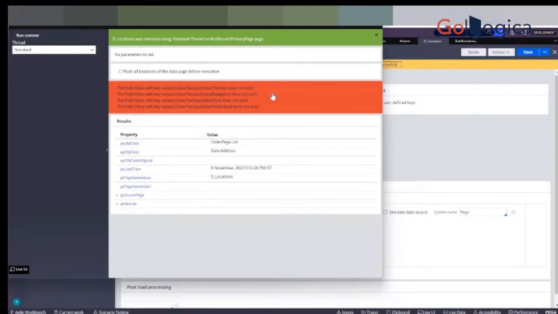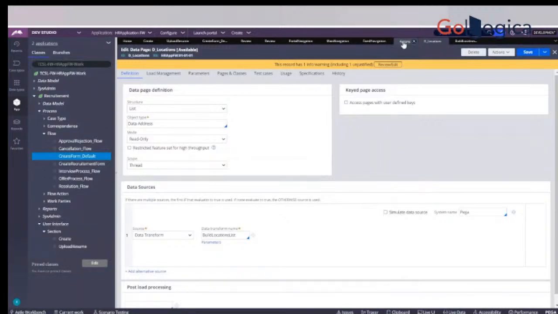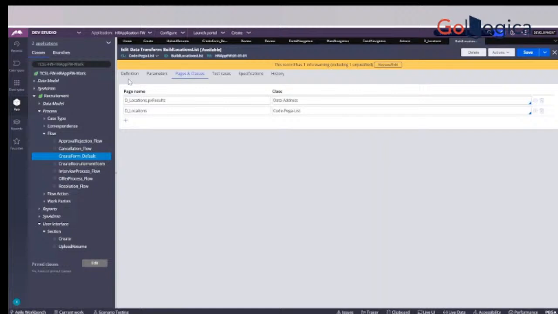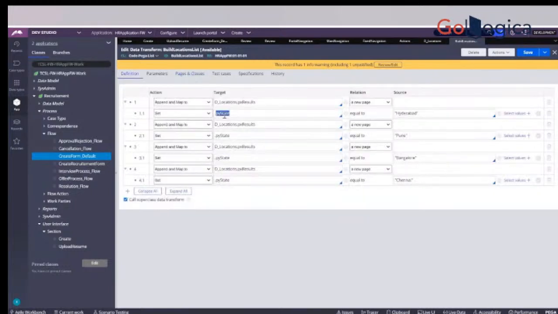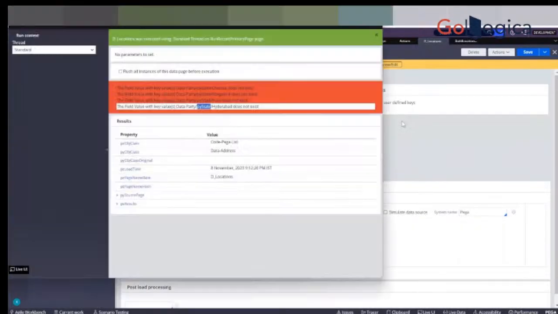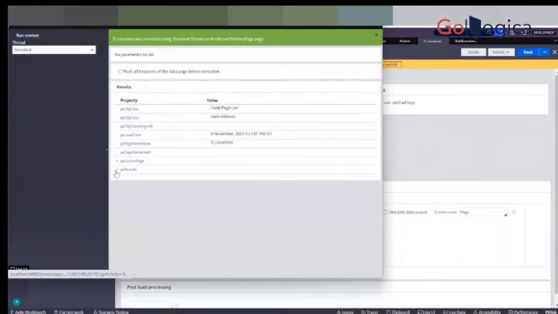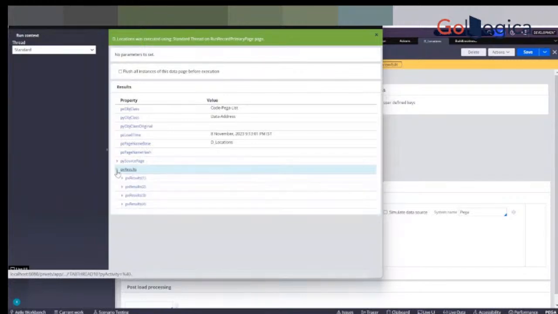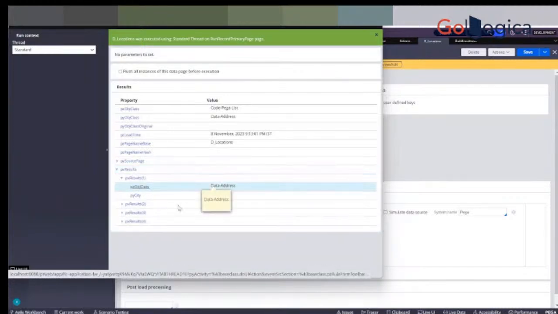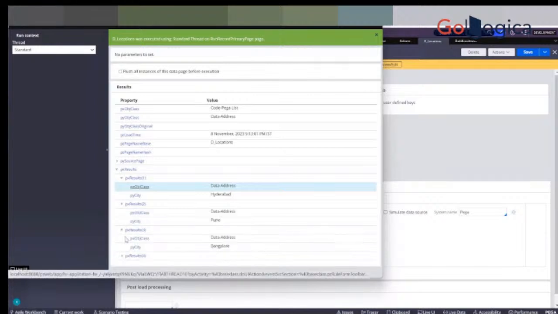Okay, so validations are failing here because the state is already defined with some other states. I think this property should not be used, so I can use something else, pyCD. Some validations are triggering there. All right, now again I will run it. You can see under this data page you have px results 1, 2, 3, 4, and you can see the pyCDs are coming over here. So there are 4 locations coming now.